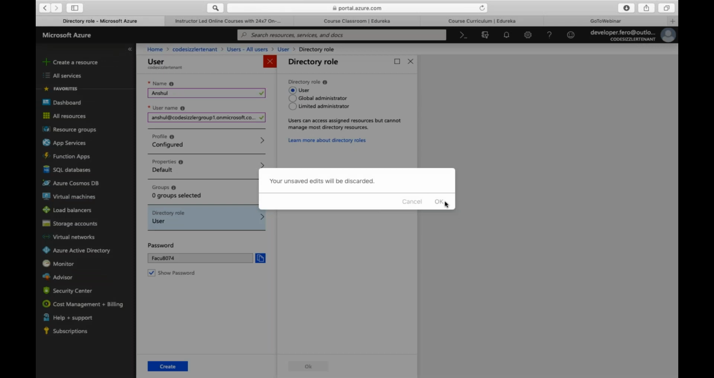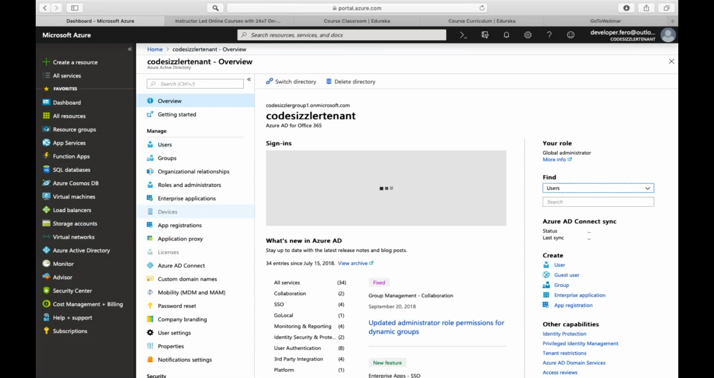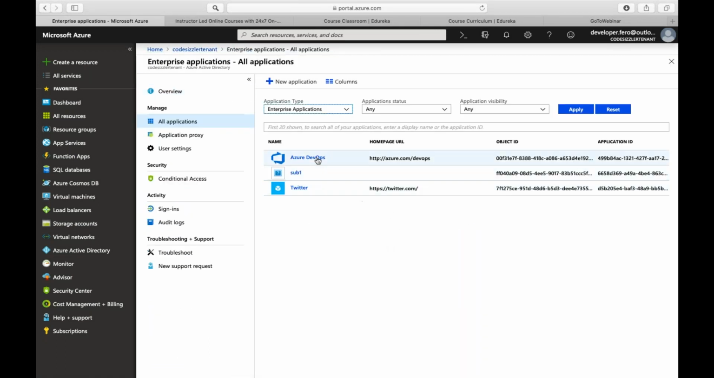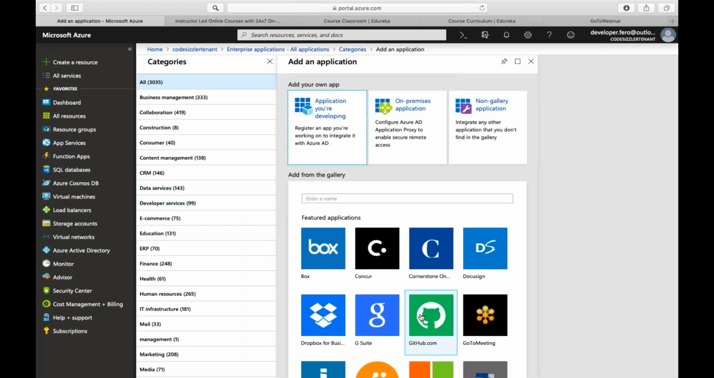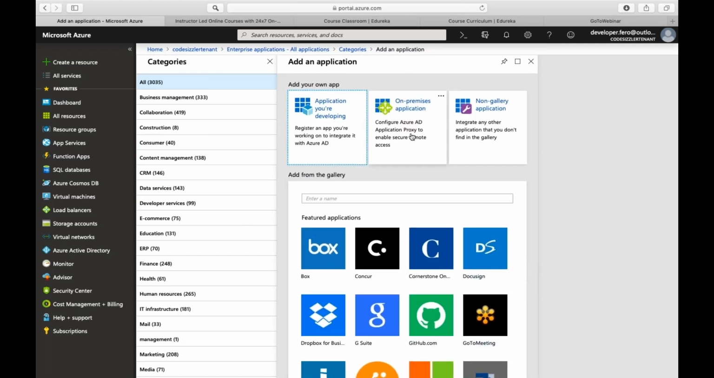You can also add enterprise applications. See, when I go for CodeSizzler tenant, you can find enterprise applications. You can add applications which are third party. I will click on new application here. See, you have plenty of applications. Either by using GitHub, GoToMeeting, Dropbox, or even the application just running on premise, using any of these things, you can add it up. So that's where we go. I hope you're getting my point, right? So that's another thing that you have.